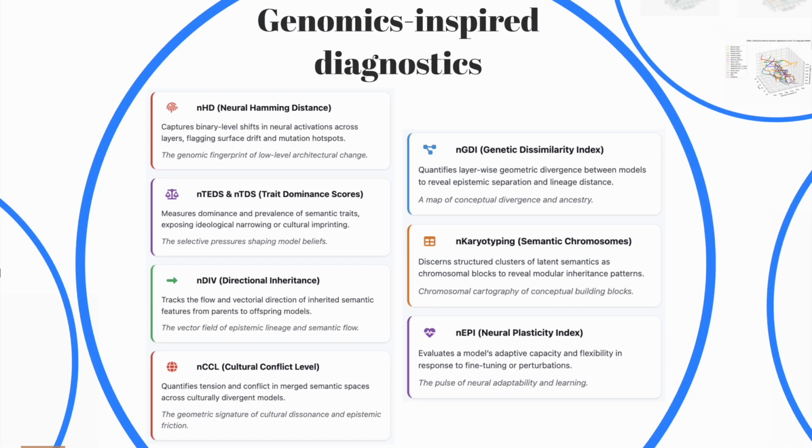Within neural genomics, we unveil a diagnostic kit, 7 readouts that reveal how a model's mind evolves. NHD, neural Hamming distance, flags low-level architectural drift across layers, great for spotting silent mutations and training scars. NGDI, genetic dissimilarity index, measures layer-wise geometric divergence between models, a clean read of lineage distance and epistemic separation.